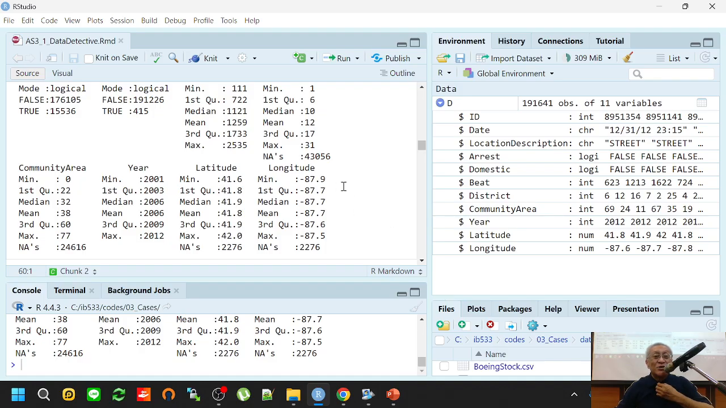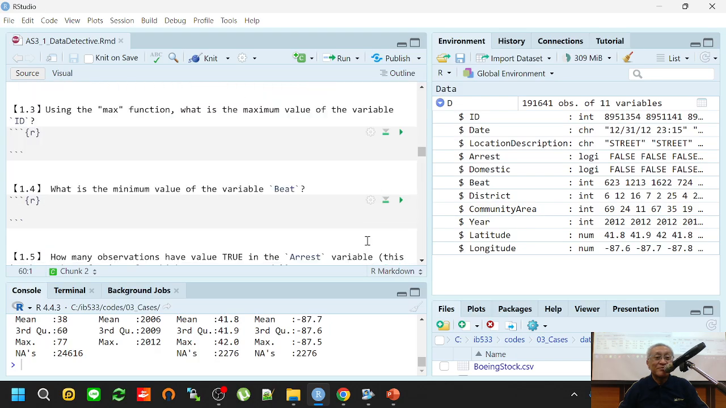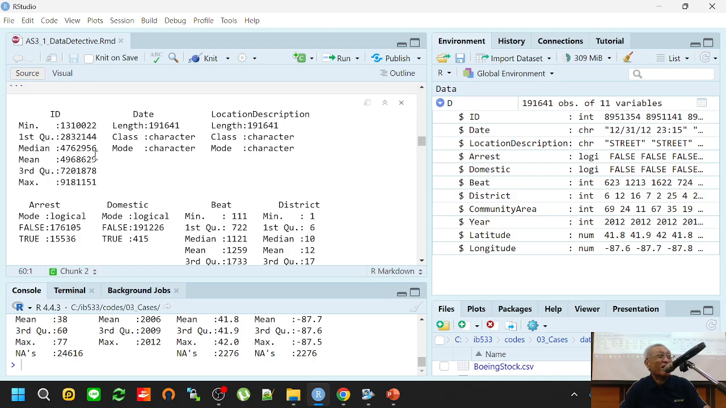So far you should be able to execute these code chunks without problem, right? Now, use the max function. What is the maximum value of the variable ID? This is actually your homework assignment. I'll leave it to you as your homework assignment. It is very important. If you want to see the maximum of the variable ID, you can actually just look here.